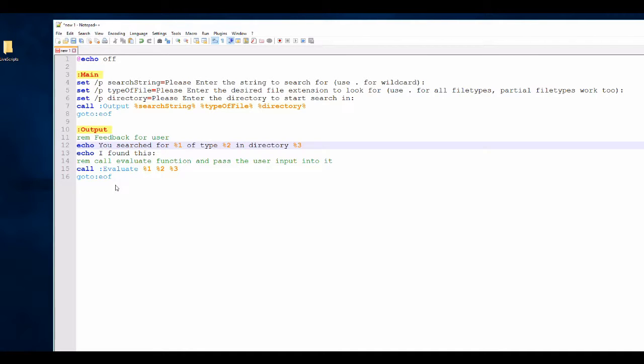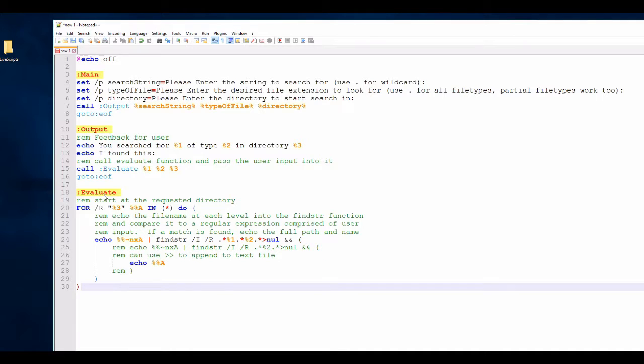So moving on. This is going to be pretty much the actual logic, or the only real logic in this script. And we're going to call it the evaluate label or function. Again, just a label. And now we're going to go through a loop. And then we're going to do some funky stuff here. And then we're going to actually output the file path if it matches what we're looking for.